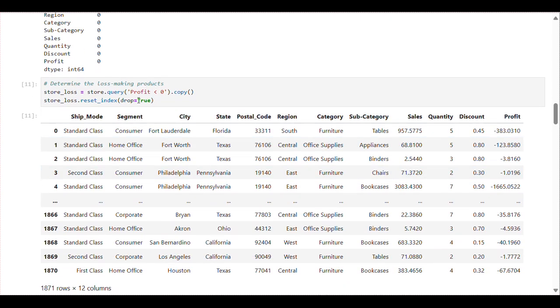And then we start analyzing. We start now using the data to answer some questions. In this case, we are checking whether the profit is less than 100 to identify loss-making products. After analyzing, we have found that there are 1,871 products that have made a loss.